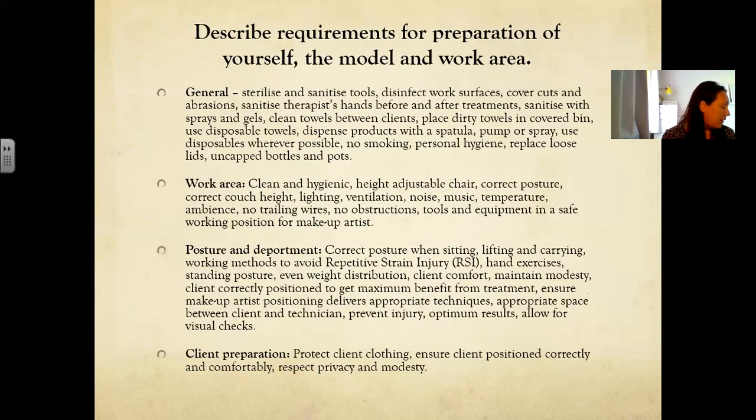Okay, I'm not going to go into this in too much detail because we have kind of done this before, but there's some key things. So these are the key things that are within your assessment books, which I've put on this slide. Okay, so we have to think about our general setting up and preparations. We need to think about our work area. We need to think about posture and deportment, and how we prepare our client.